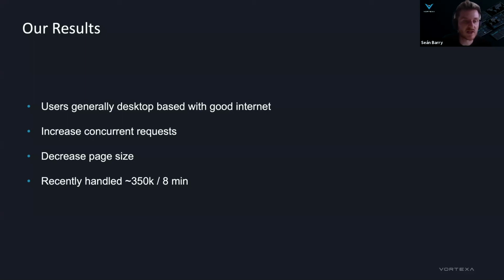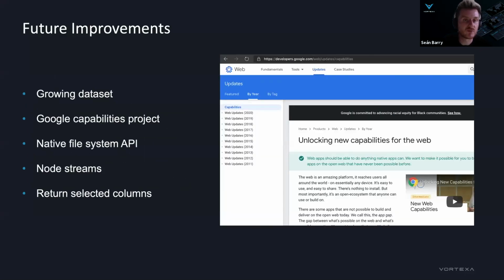Recently, I've been checking our telemetry, and I can see many examples of users having downloaded CSVs of around 350,000 rows, and it's only taken 7 or 8 minutes, which seems perfectly acceptable for our requirements. In terms of any future improvements to this process, we're looking forward to some really exciting developments in the ecosystem. We're thinking about how to maintain a quick and awesome experience for our users, especially in the face of a data set that's growing not only in complexity, but also in size.